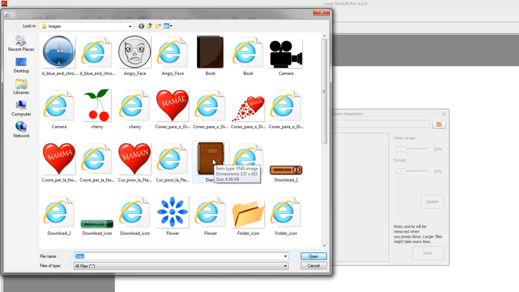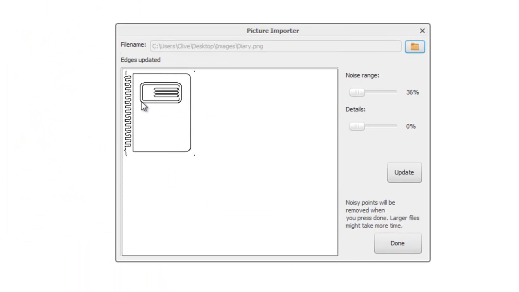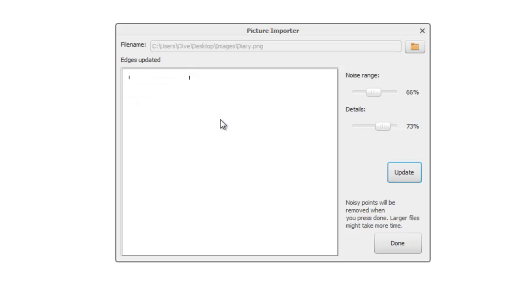You can see there, this diary. If I select that and open it, Easy Sketch Pro will give a preview of how it sees the image in vector format, and you can see that's actually a pretty good rendition of the diary. If it's not very good, you can try adjusting the noise range and the level of detail here with these slider bars. If you change them, you can update the preview image.